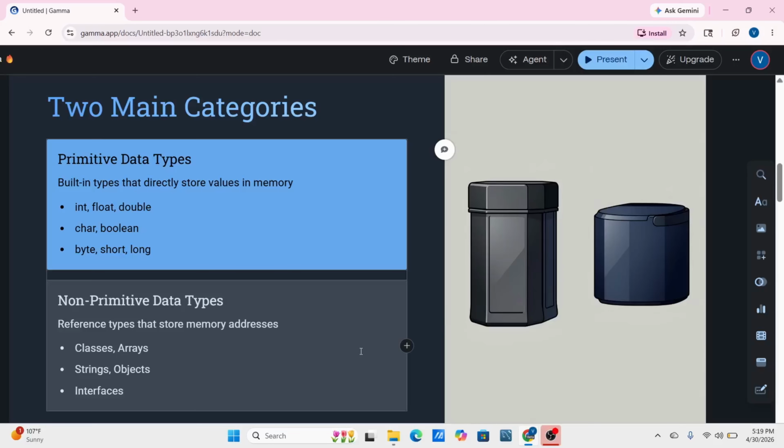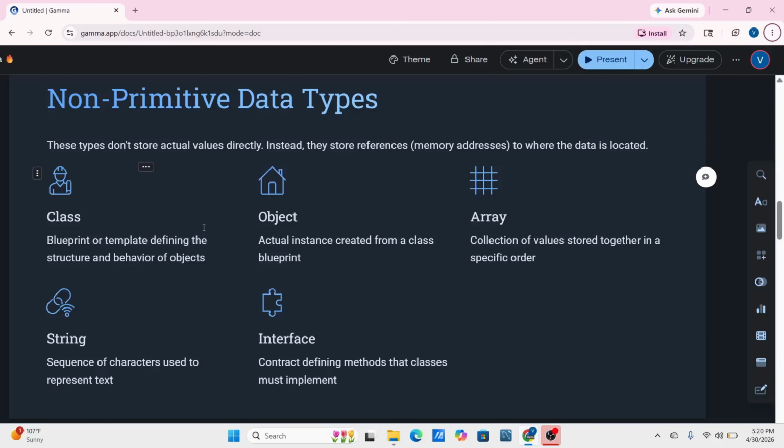Here data types are divided into two types. They are primitive data types and non-primitive data types. First of all, we will discuss non-primitive data types. The non-primitive data types are again divided into five types. They are class, object, array, string, interface. We already discussed in object orientation what class and object are. Array, string, and interface will be discussed in further classes because they have huge topics to discuss.